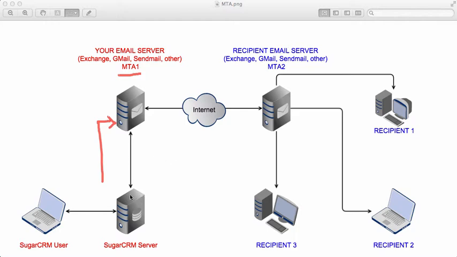Anyway, we've got our Sugar server talking to our mail server, and that could be your Exchange server, Gmail, SendMail, any number of other technologies, and essentially telling that server, okay, here's a list of recipients that I want you to send an email message to, and here is the actual content of that email message.